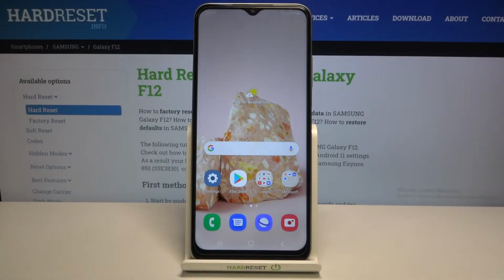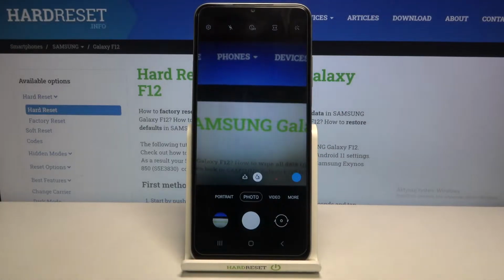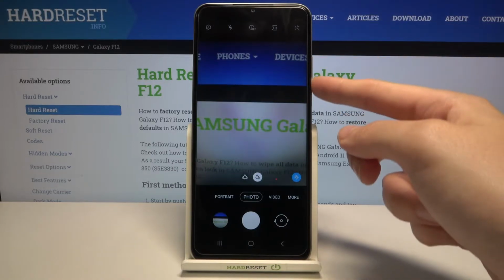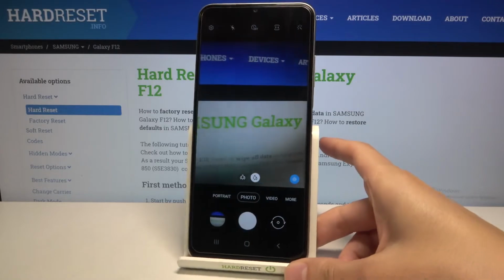Welcome, here I've got Samsung Galaxy F12 and I'm gonna show you how to change volume button function in the camera app on this device. So let's start by tapping on the camera button to open it, and for now we are on standard photo mode. The volume buttons on this device are here on the right, so let me try to use them now to see how they work with the camera.